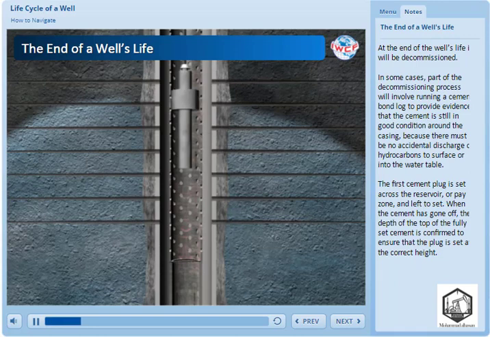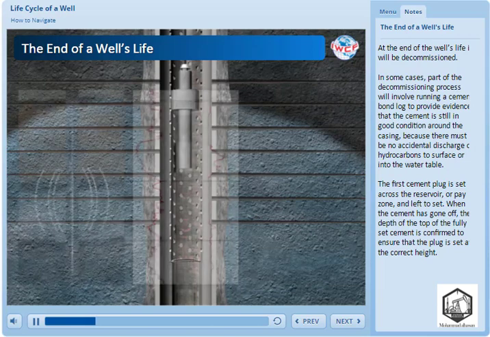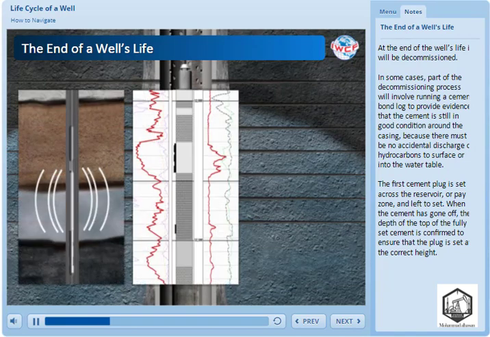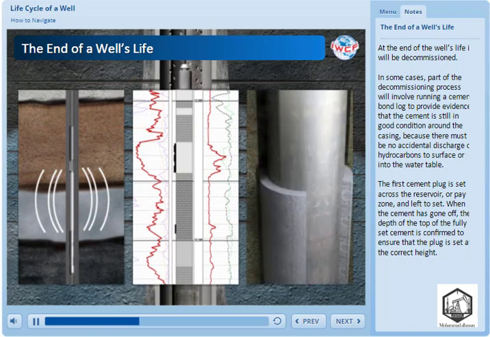In some cases, part of the decommissioning process will involve running a cement bond log to provide evidence that the cement is still in good condition around the casing, because there must be no accidental discharge of hydrocarbons to surface or into the water table.